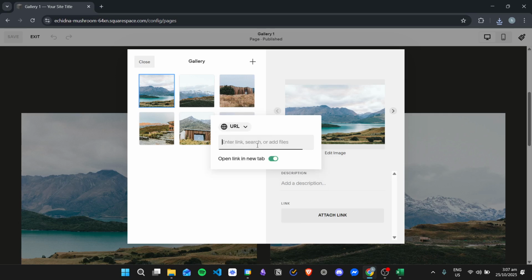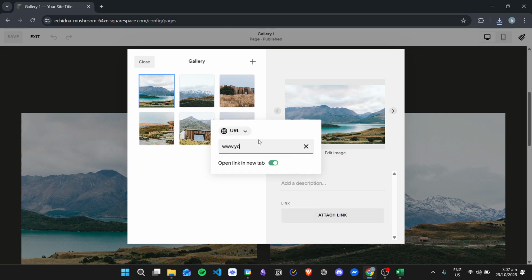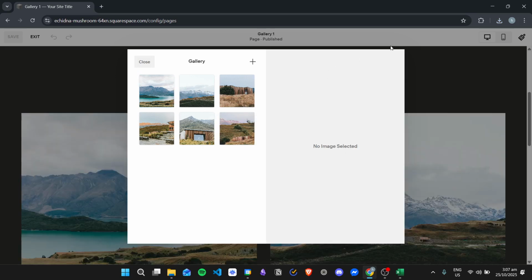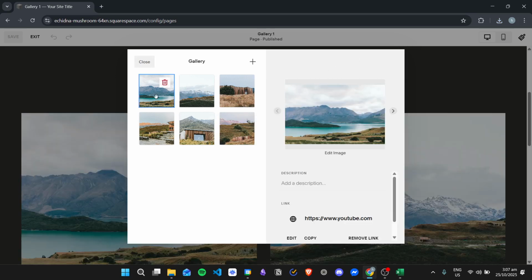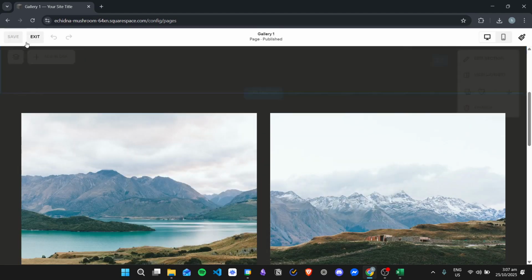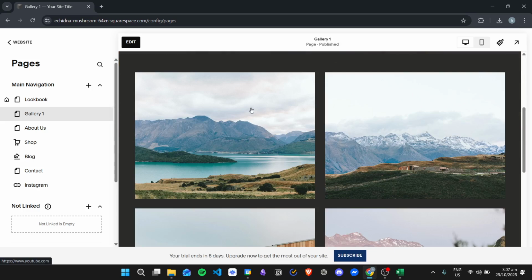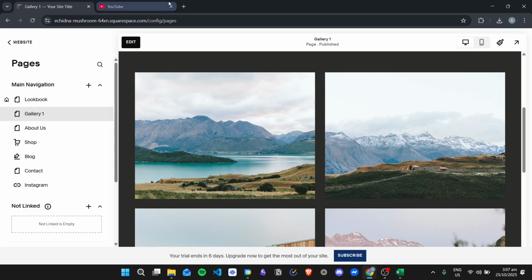For example, for URL, I'll type in here youtube.com, and then you can also choose if you want to open the link in a new tab. So let's go ahead and exit, and then when I click on this image right here, it will lead me to youtube.com. And then that's it.